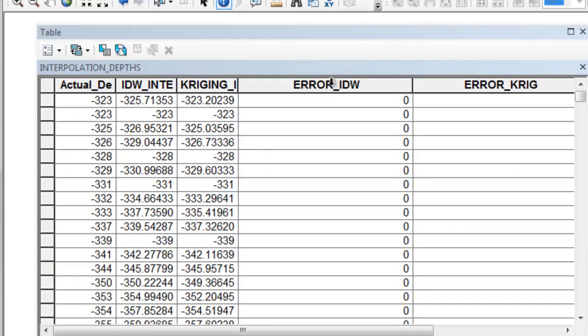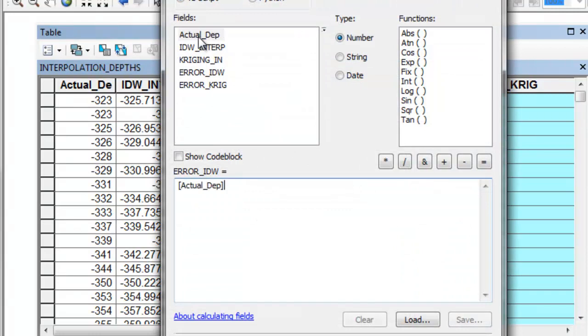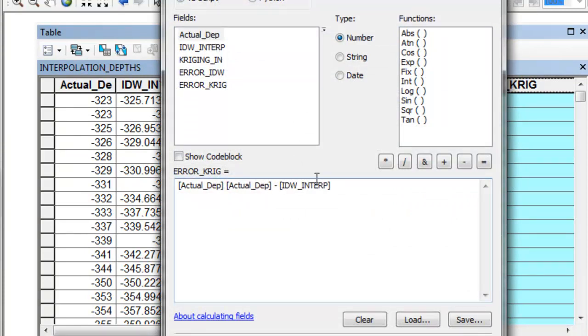Okay, so then we'll add a double precision field for the error of our IDW interpolated estimates, and then the error of our Kriging interpolated estimates. And then we'll use the field calculator to calculate those errors. So in the field calculator, it would be the actual depth minus the estimated depth in IDW. And then the actual depth minus our Kriging estimates.